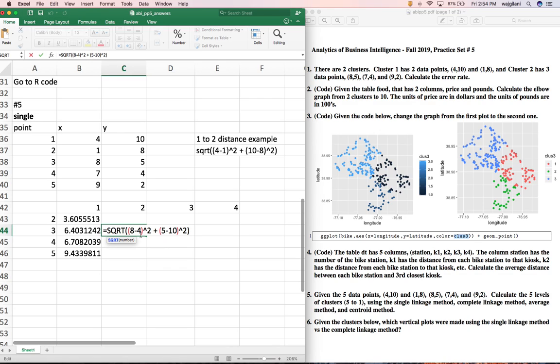So from point 3 to 2 is 8 minus 1, and 5 minus 8. Four to 2 is going to be 7 minus 1, and 4 minus 8. And 5 to 2 is going to be 9 minus 1, and 2 minus 8.